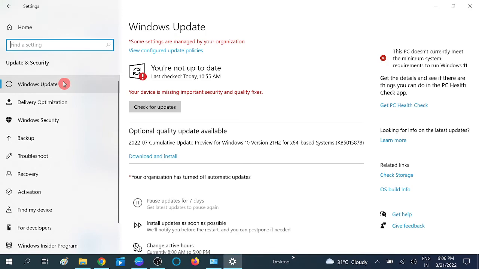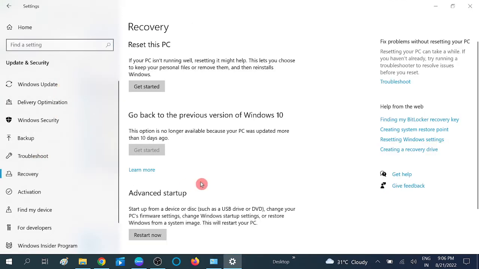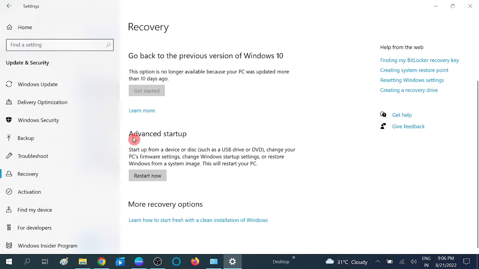And in the advanced recovery mode, you can go to the Recovery option here. And then you need to click on Advanced startup, Restart now. And then you will get the blue advanced screen. And then you will get the option of the latest update. Then you will get the option of Uninstall latest quality update and Uninstall latest feature update.